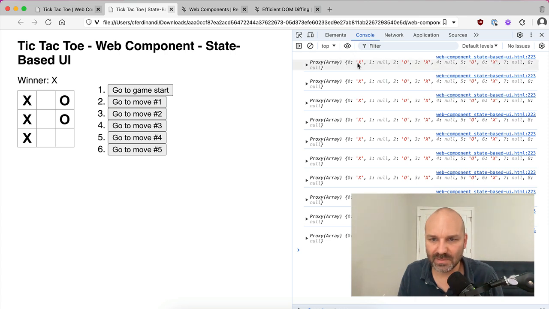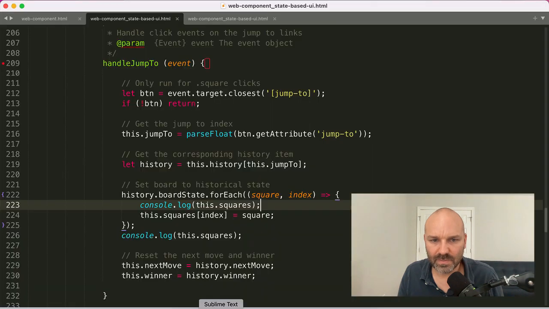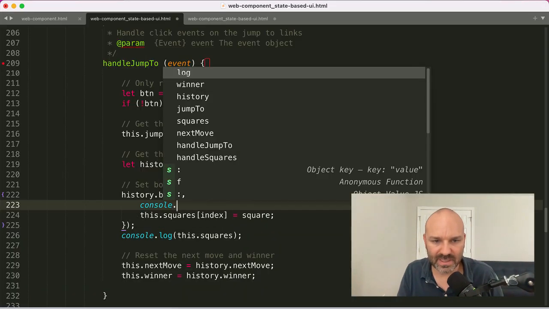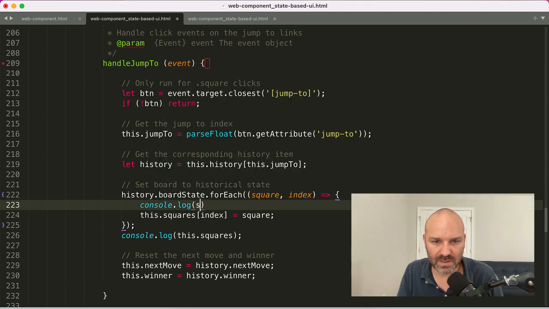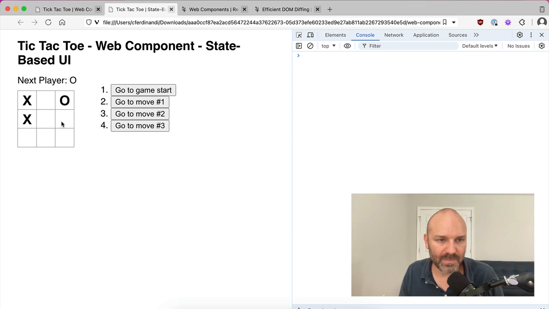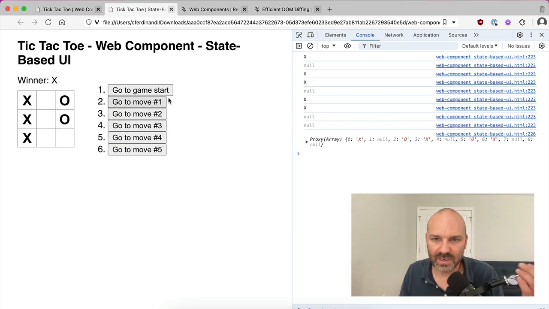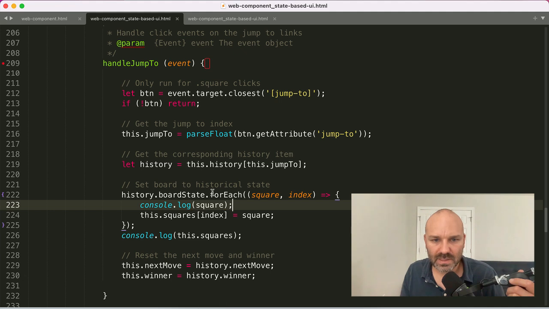Yeah, so I'm getting the object. What is the value of square? Is that the problem? Console log square. It's entirely possible that I'm trying to set the wrong thing. Yeah, x null. O x. No, but that's not for move 1. That's not correct.